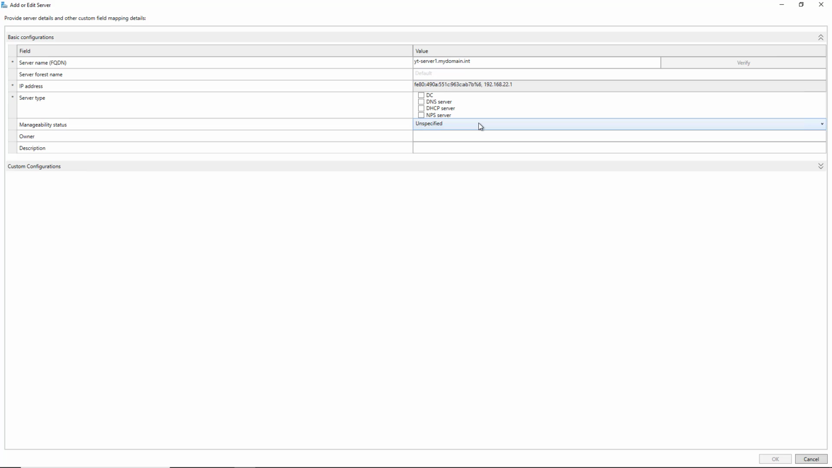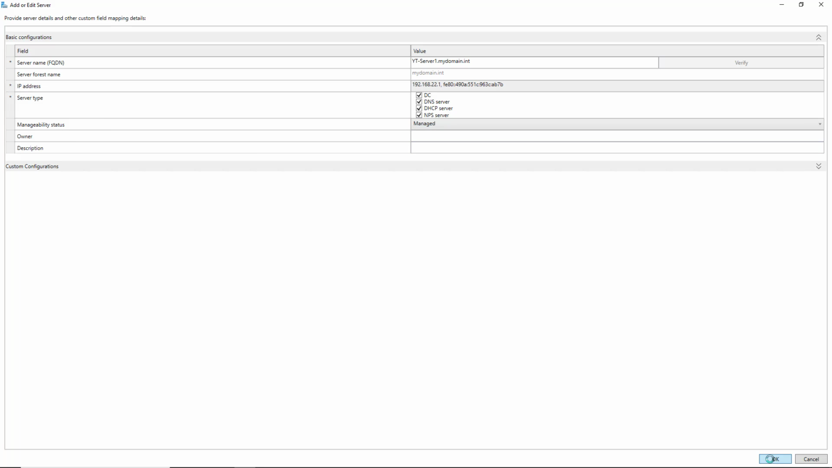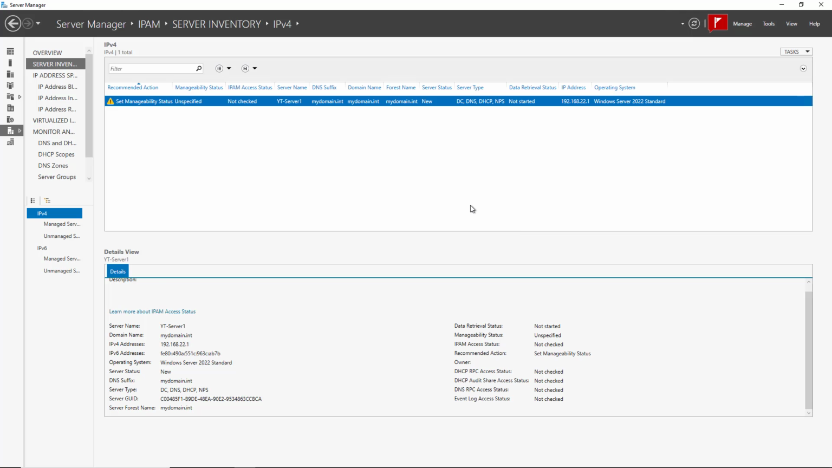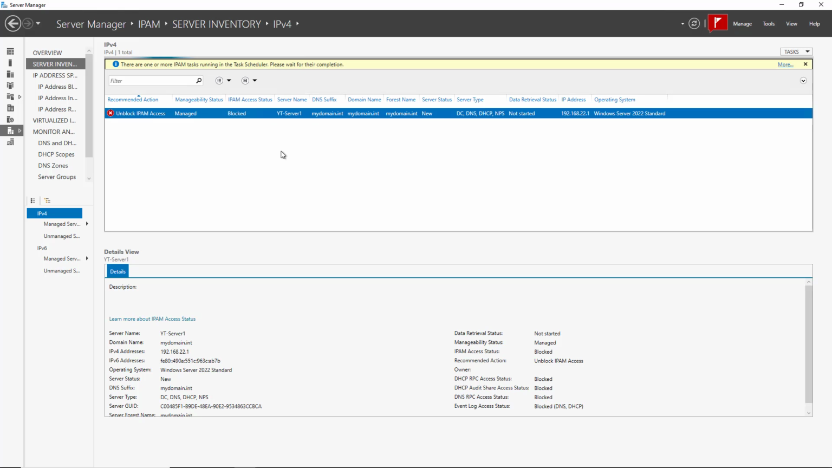And now I want to take a look at what types of servers I want to manage. And from the manageability status, I need to change this from unspecified to managed. So I'll click okay. And now you're going to see that this is going to go through some various different changes. You might see that red circle with the X in it. That's okay. It sometimes takes a few minutes before it becomes unblocked. You can refresh by right-clicking every minute or two until it starts to work.